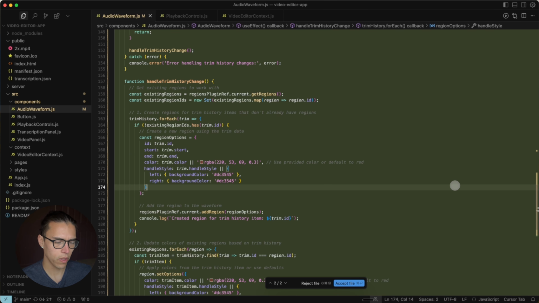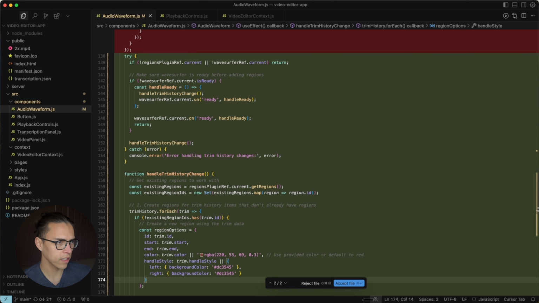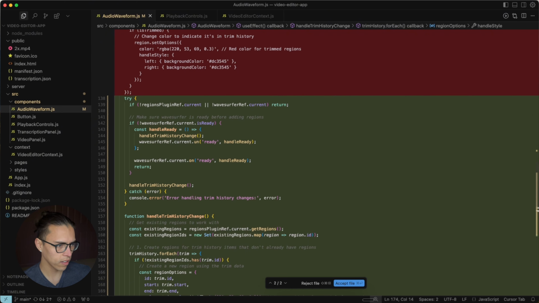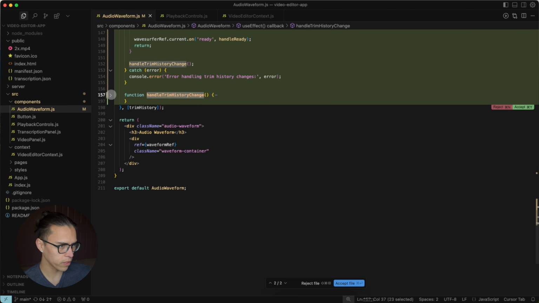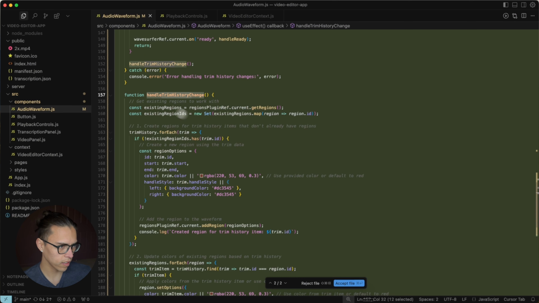So without looking at the code, it did seem that it understood what we needed it to do, but for some reason it's still not working. So let's look at the code, and we can see that this function has all of the logic for handling changes to the trim history state. So let's look at it.